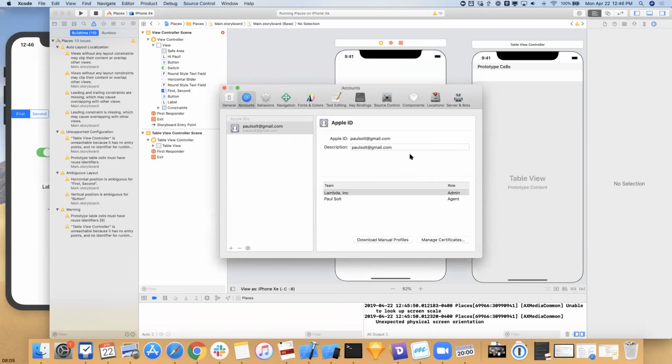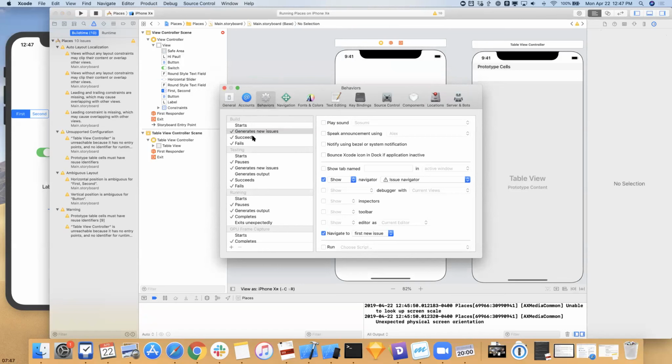Under accounts, I want you to go ahead later on today, this afternoon, I want you to add your Apple ID if you haven't already done this. So this is my Apple ID, and this allows you to build and deploy your app on a real device so that you can get it onto your iPhone. For behaviors, I want you to make some modifications.